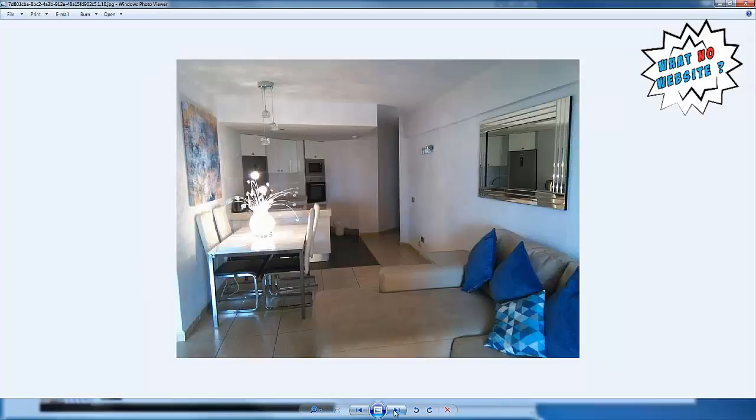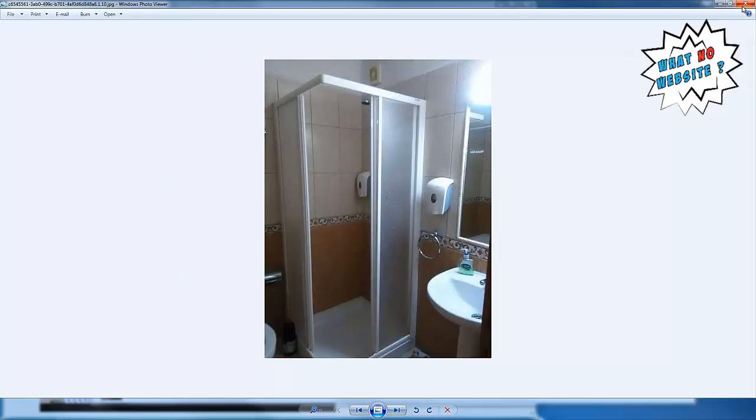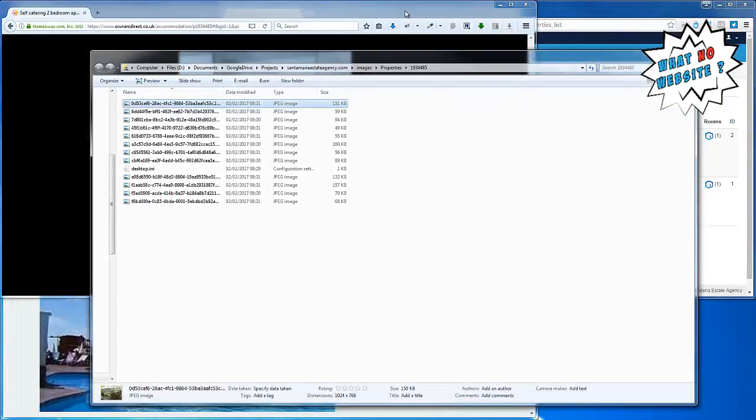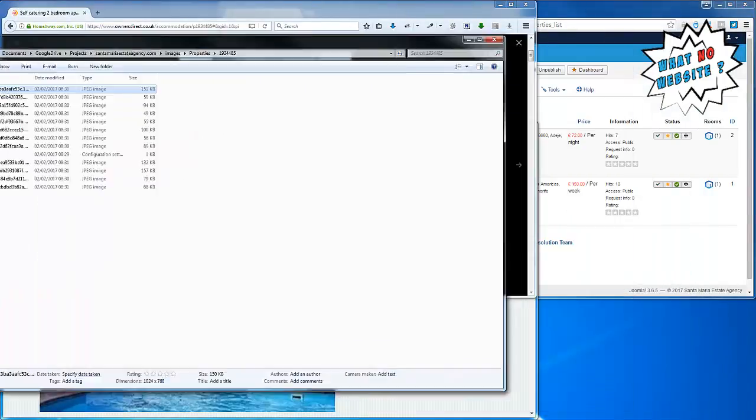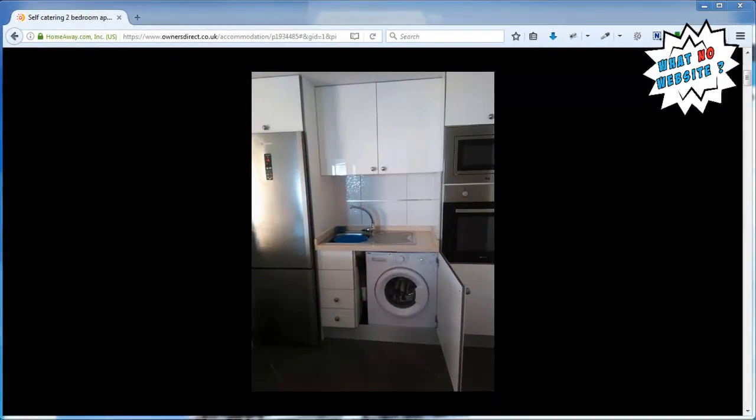The property's clearly been cleaned or staged prior to taking the photographs, which, in my personal opinion, is what you should do. You don't want to see a property with toys and baggage strewn all over the place. The images really help to sell a property or rent a property in this case.